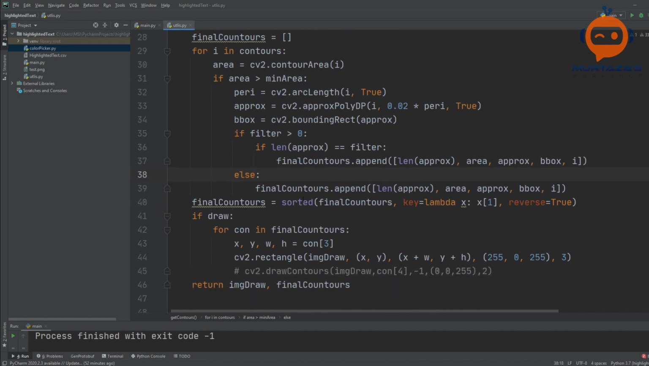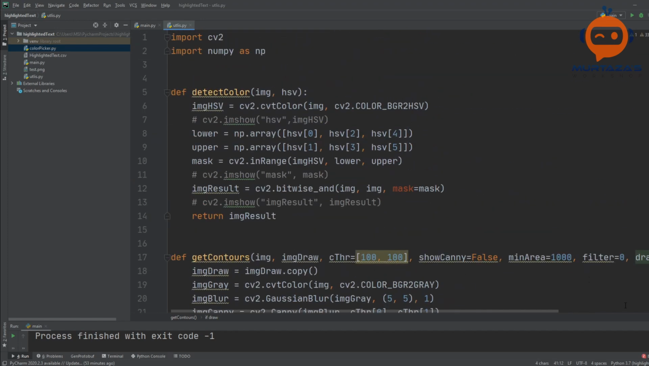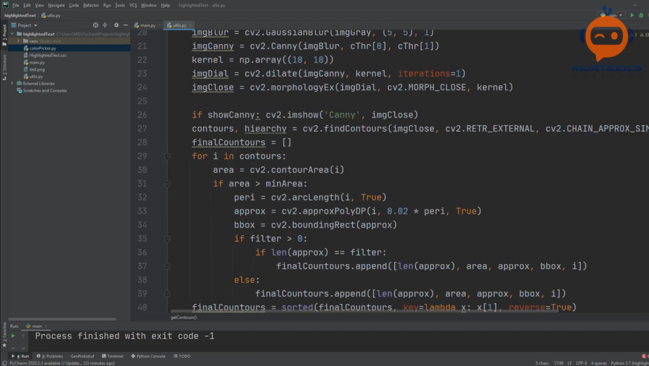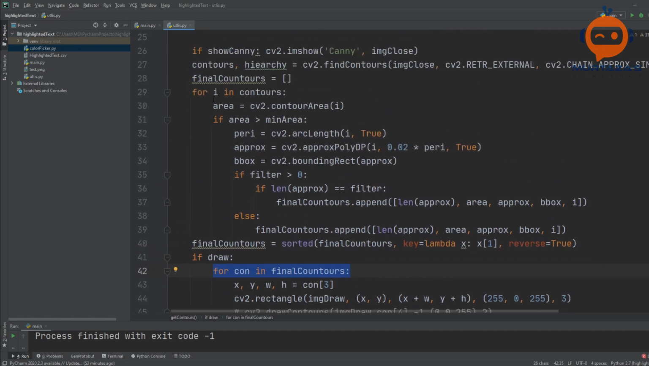So once that is done, we can sort out all the contours based on their size. Now this is helpful in many different cases, but in this case it doesn't really help. So I didn't want to remove it because it's part of the function, but you can remove this as well. It doesn't really help. And at the end of the day, we are going to draw. So if we want to draw, this is this flag over here, which says draw equals false. So if it says true, then we will go through all of these contours, not the original one, not this one. We will go through the final one, the ones that we collected and the ones that we appended.